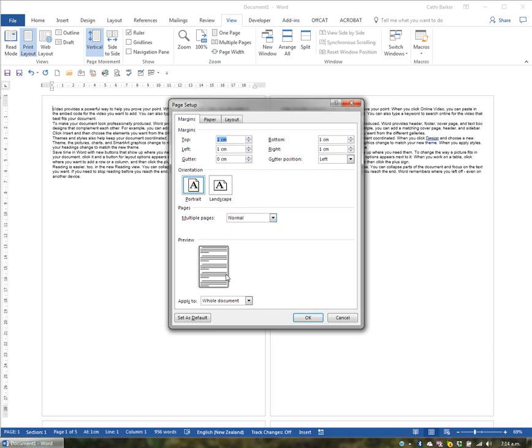My gutter is currently on 0 centimeters because I haven't got a gutter. I've got a preview down here which I can use to watch what happens, and I'm just going to slowly increase the gutter. I'm at 0.3, 0.4, 0.5, and now I start to see what's happening on the left hand side of my preview. A gutter is an amount of space that you're allowing in addition to the left margin to bind, so that the binding doesn't cut through the words in the document. And so here is a gutter of 1 centimeter.